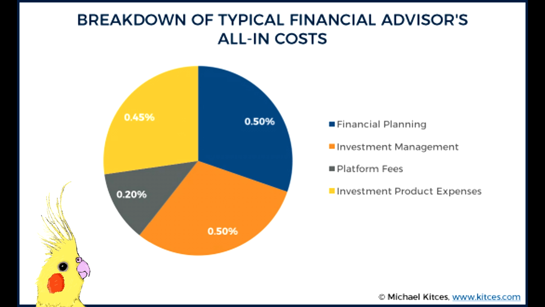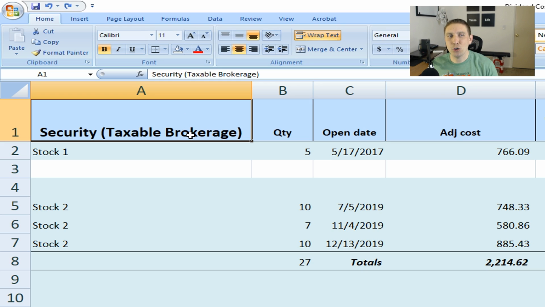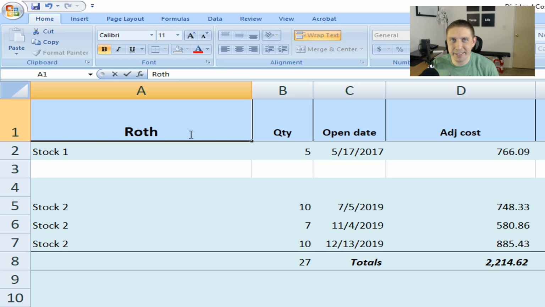Okay, guys, let's cover the template. So in column A, that's the type of account you have. In this example, it's going to be a taxable brokerage account, but if you have a Roth, just type in Roth. It's as simple as that.